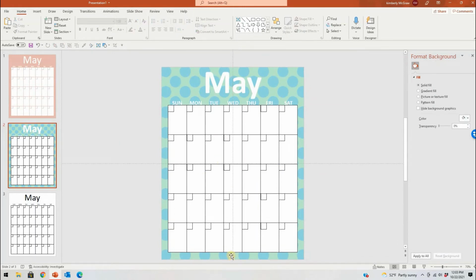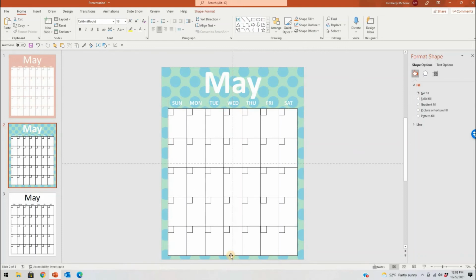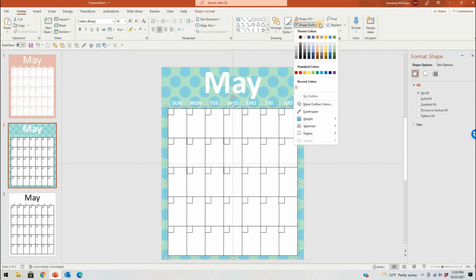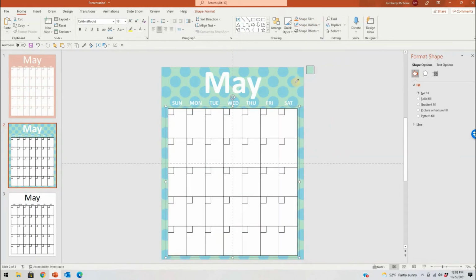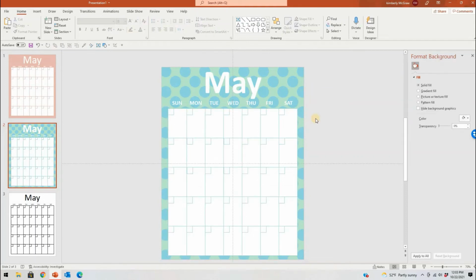And then obviously you would want to change this here. I probably wouldn't keep it black. We could do it like this. We could do the eyedropper. And since we already have the colors pulled up, I would maybe go with the blue. And you see, now it's just a really pretty calendar.